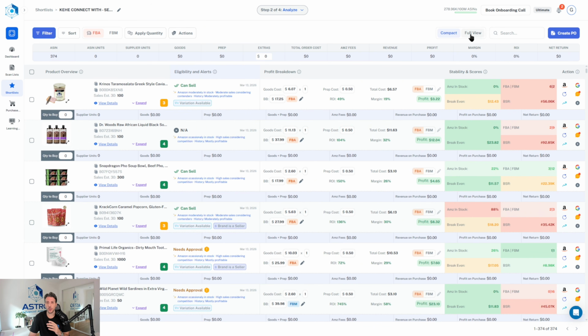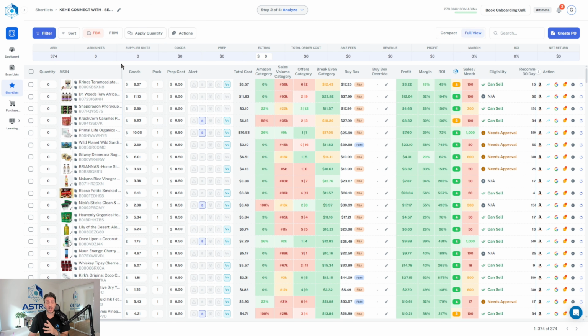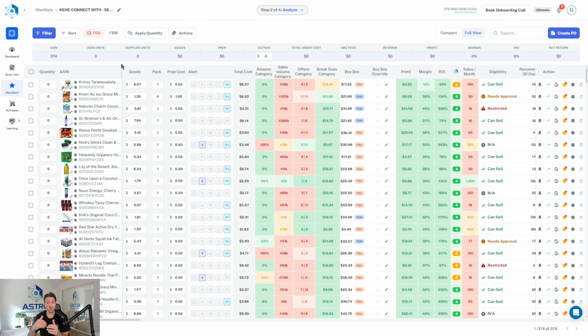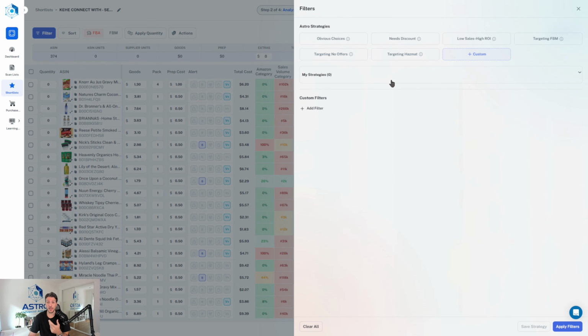All right, now that we're pulling all that data, what we can do is filter to remove the ones that were restricted. This one here needs approval, this one is restricted. We can either filter to keep the ones that we can sell, or filter to look at the ones that need approval and just delete them. So instead of having 374, we're going to have a lot less. So I'm going to filter them so I can actually delete them.